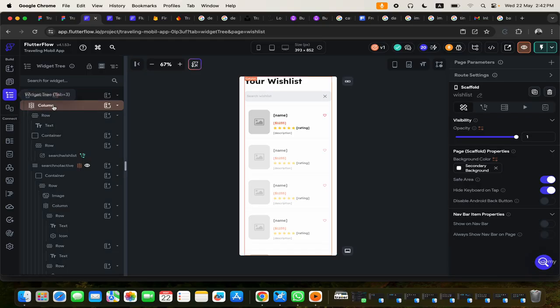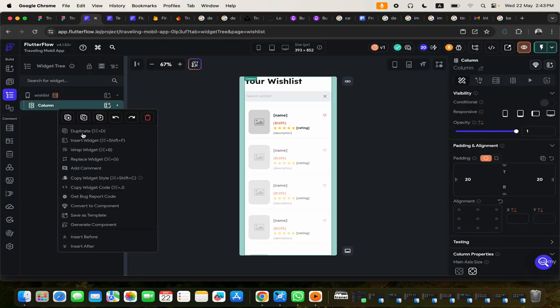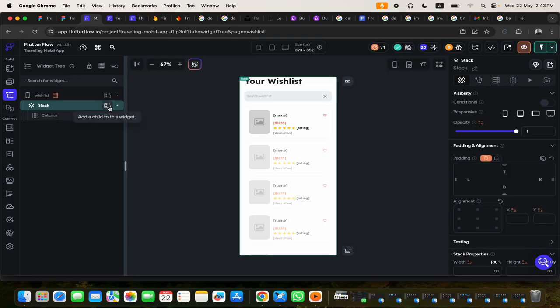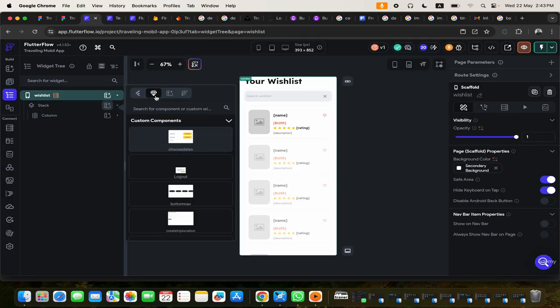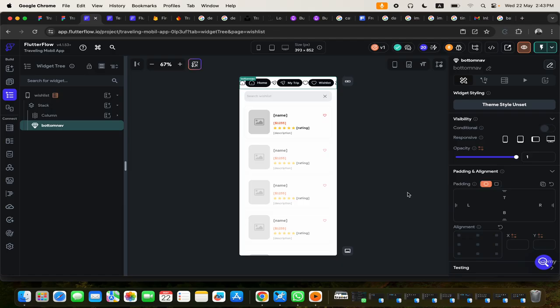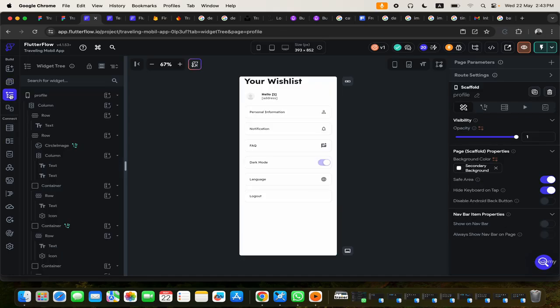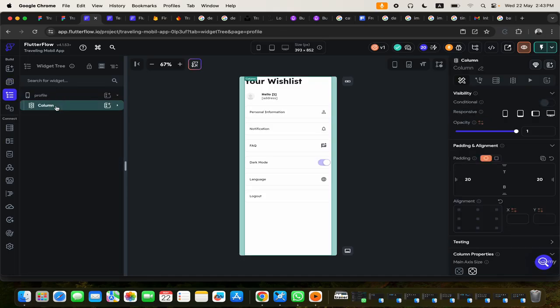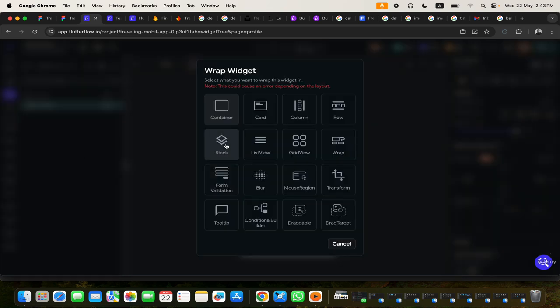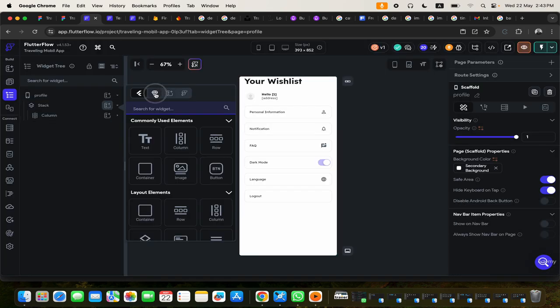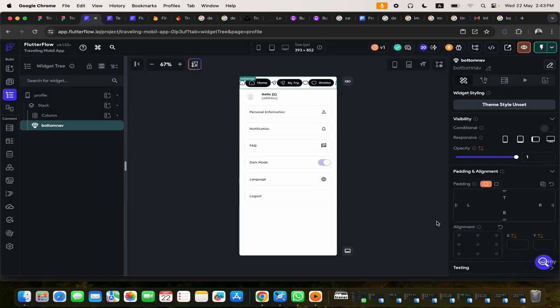Then let's go to wish list. Now this is a wish list. We click on column, right click, wrap a widget in a stack, click on add something to the stack, click on component and add bottom nav and click it down. That's it. Then the last one is going to be the profile. So we will click on the widget tree, close the column here, right click on it and say wrap widget in a stack, click to add a component on the stack, bottom nav, and send it downwards. Okay, so this way we have successfully added the bottom navigation to all the pages that it needs.